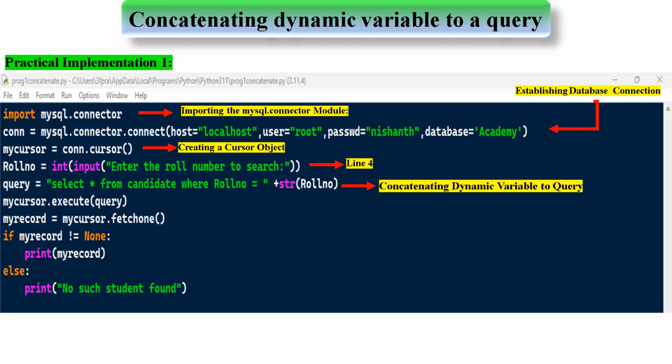Line 9, 10, 11. Print of myRecord. If a record was found, this line prints the record. Else, if no record was found, that is, myRecord is None, the execution proceeds to this line. Print, "No such student found." This line prints a message indicating that no student with the specified roll number was found in the database. Now, save and run the file.